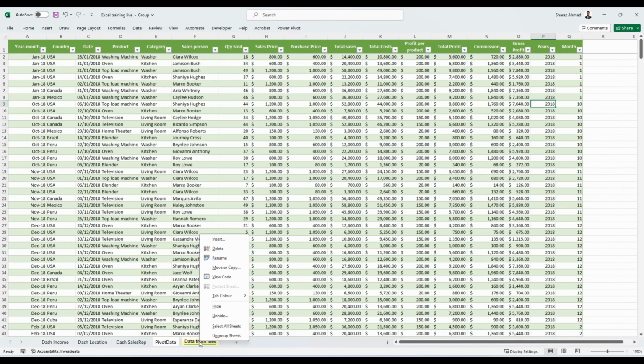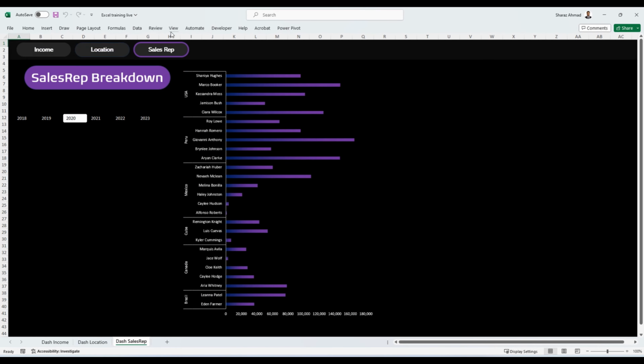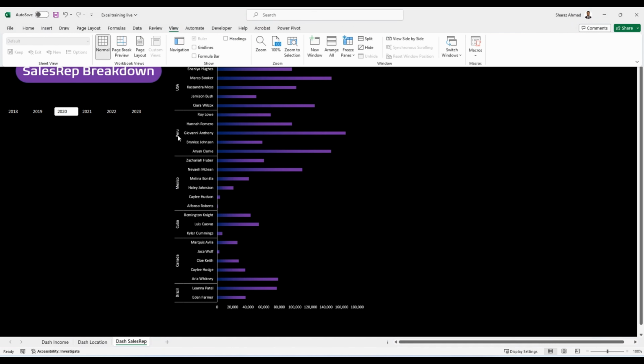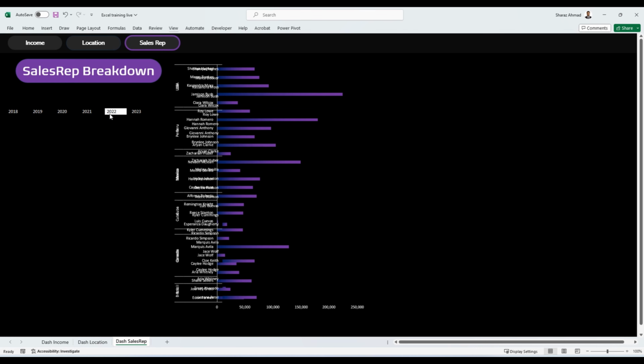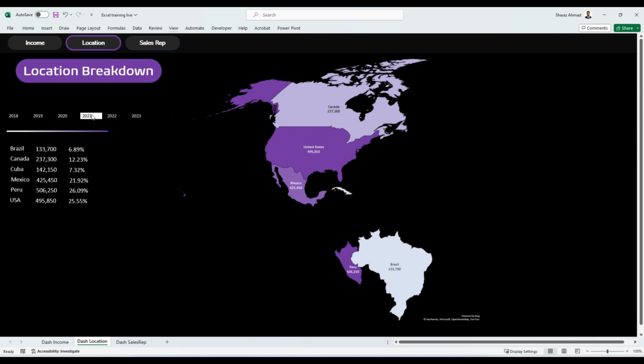Hide these two tabs, get rid of grid lines and headings. This is how we created a very stunning financial reporting dashboard based on the financial data.